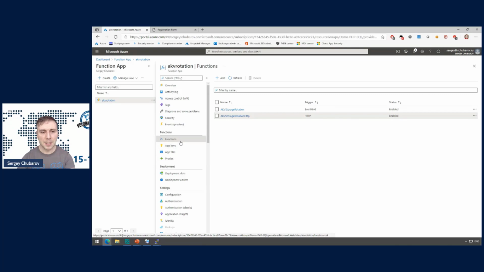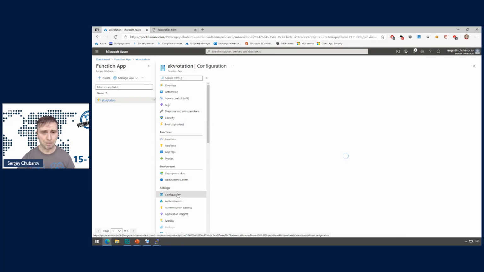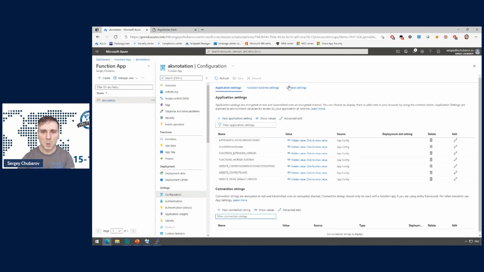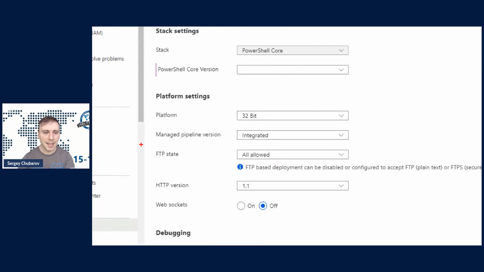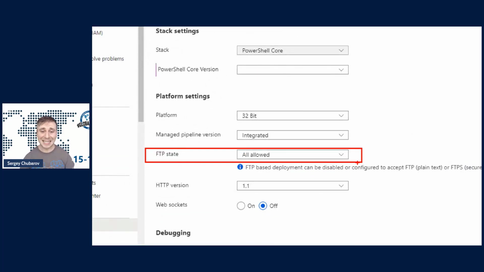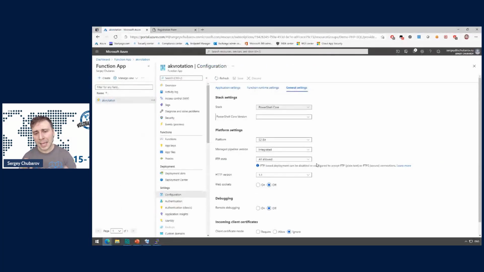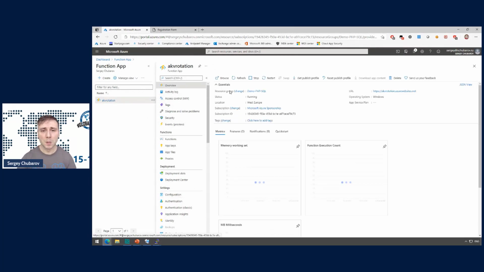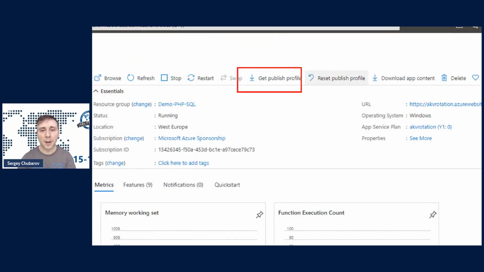As you probably know, those functions are based on App Service, and App Service has FTP enabled by default. So if I go to configuration and go to general, here I can find FTP state, which is allowed by default. I did not configure that on purpose. It's just allowed by default. So FTP is allowed. And now if I download the publish profile, I can find here credentials to connect to this FTP service.